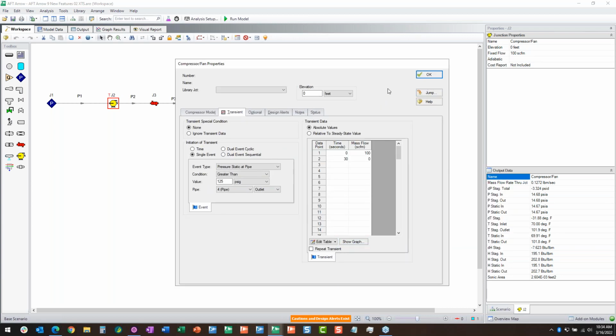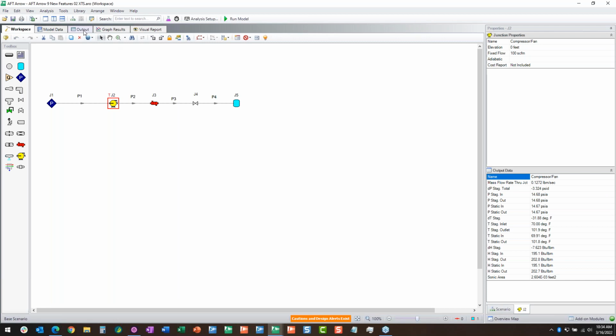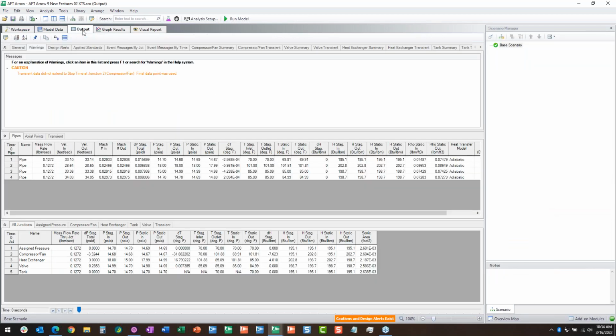So I've gone ahead and run this model to get the output. Let's look at the output to show you some of the cool things that Arrow XTS can do. You'll see I go to the output, and you may have noticed we're on the warnings tab. There's a caution. We have changed the formatting of the warnings tab, and this is a new feature with Arrow 9. We've improved the organization and added some color coding to this warnings tab.